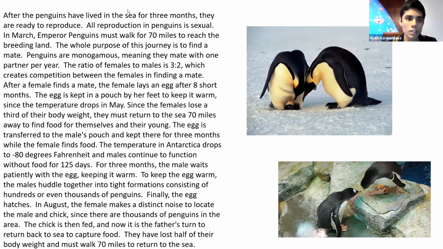After a female finds a mate, the female lays an egg after 8 short months. The egg is kept in a pouch by her feet to keep it warm since the temperature drops in May. Since the females lose a third of their body weight, they must return to sea 70 miles away to find food for themselves and their young. The egg is transferred to the male's pouch and kept there for 3 months while the female finds food. The temperature in Antarctica drops to minus 80 degrees Fahrenheit, and males continue to function without food for 125 days. For 3 months, the male waits patiently with the egg, keeping it warm.